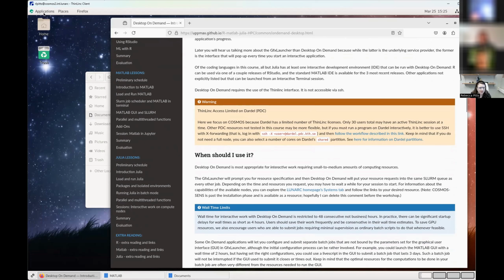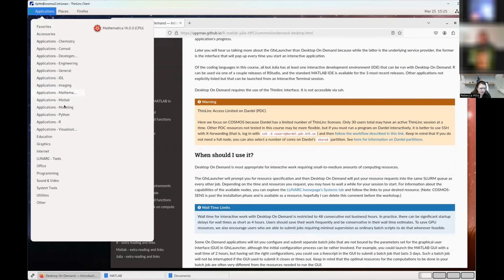There are a lot of different coding languages in here that, as you can see, have an IDE, or interactive development environment, available through the on-demand desktop. So for this one, we'll concentrate on Matlab. And there are other applications like Julia, for instance, that you can launch via a terminal session.